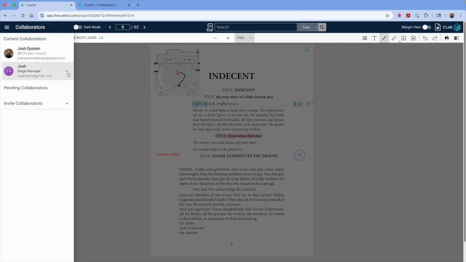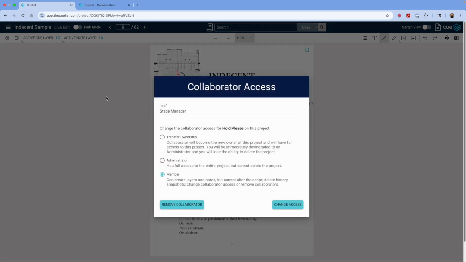When you choose a collaborator and you click the down arrow, we're going to see two options. Now, we've already looked at the layer permissions option. This time we're going to look at the collaborator access option. So I'm going to press that and I'm going to get a pop-up for collaborator access. Now, if your collaborator has an unpaid free observer account, the only option will be to remove the collaborator from the project. And if you press that, the collaborator will be kicked out of your project.